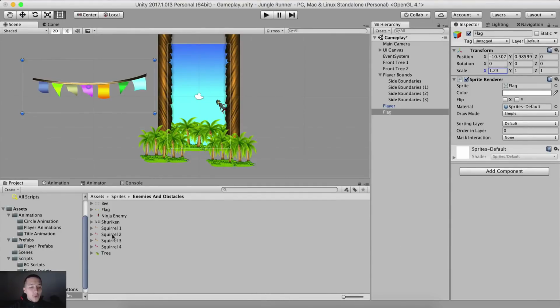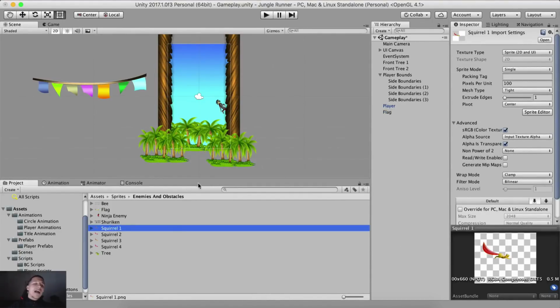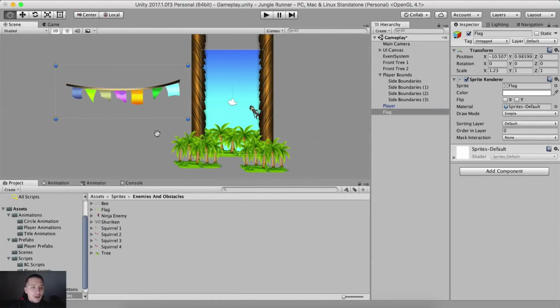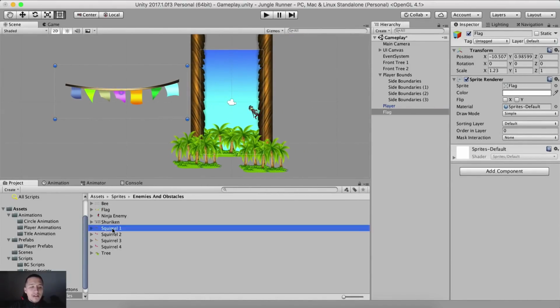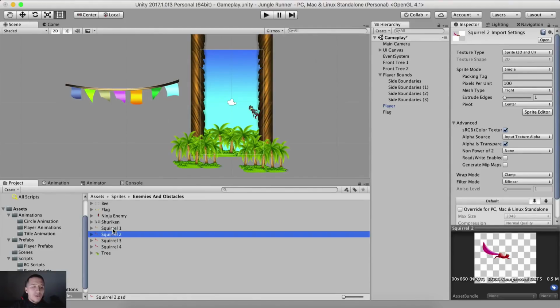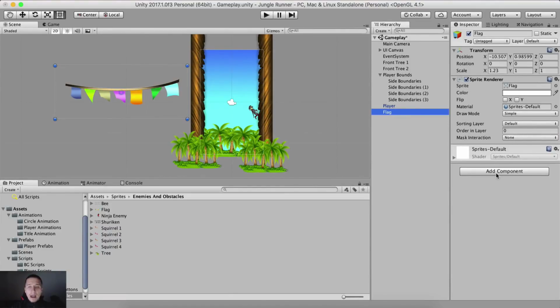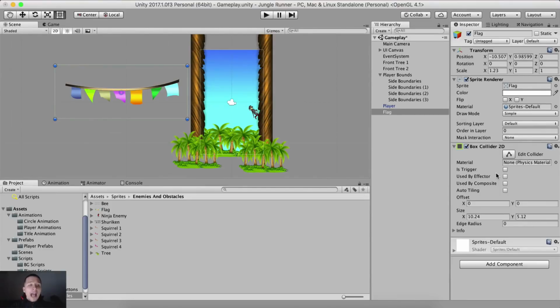Now this flag is not going to be on its own. We're also going to have the squirrel, and we're going to add it as a child of the flag. So before we create the animation of the squirrel, as you can see, we have 4 animations, or 1, 2, 3, 4. Yes, 4 animations from the squirrel. We are going to take the flag and we're going to add a box collider 2D on it.